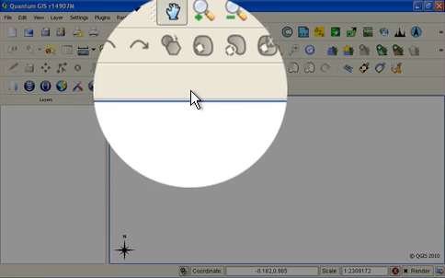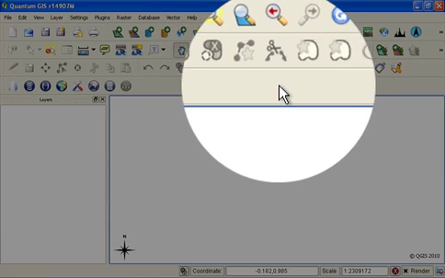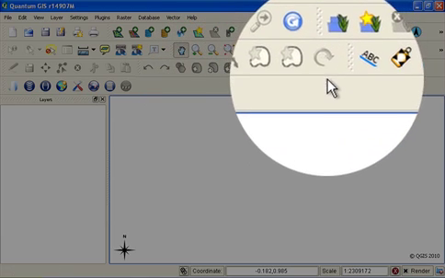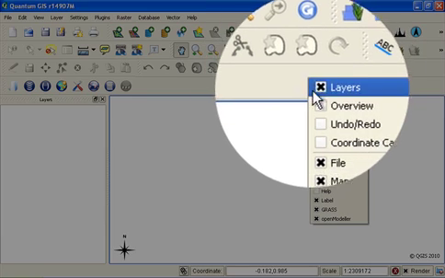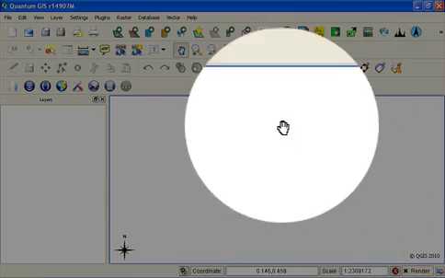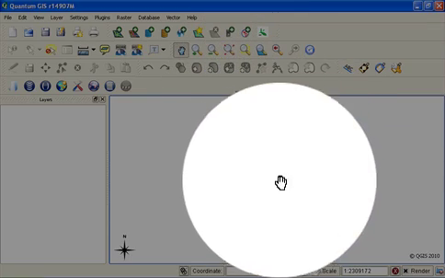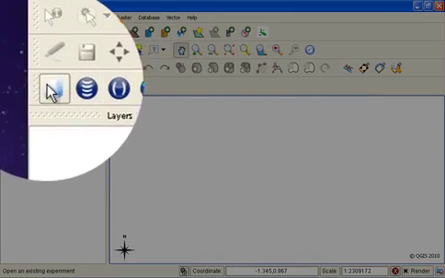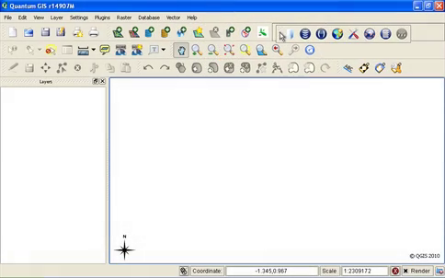I'm going to remove some of the toolbars that I don't need just to make my screen a bit less cluttered, and you could do the same. I'm going to right click on any blank area of the toolbars and then just disable toolbars that I don't want to see. I'll disable the GRASS toolbar and I will disable the plugins toolbar. This will free up some screen real estate so that I don't have to have so many icons on my screen at once.